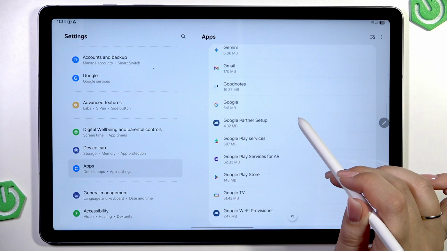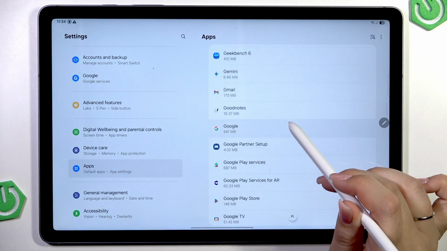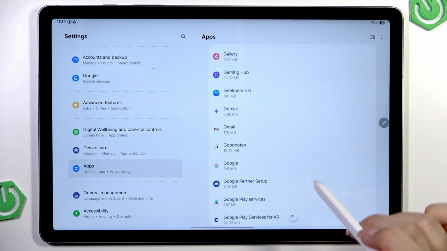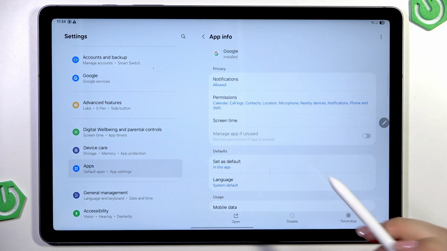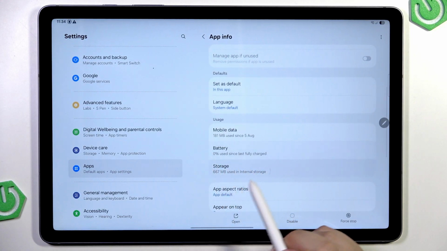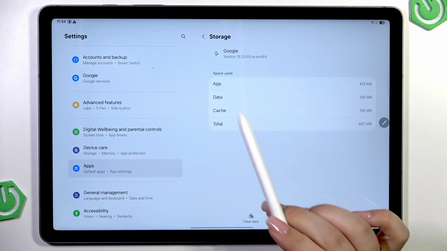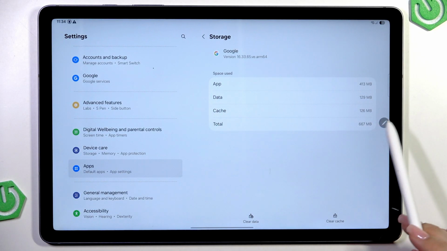So let me go to maybe Google. Just tap on the specific app, and here we have to scroll down to go to the storage. And as you can see, here we've got this cache section.